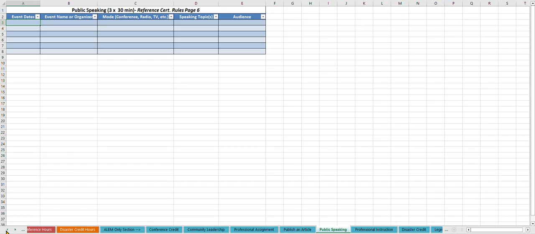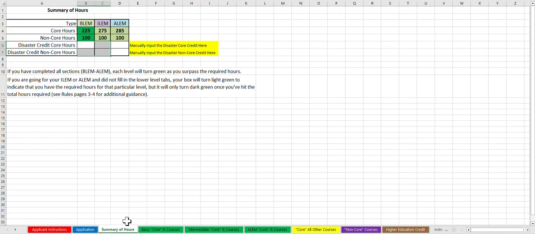Once you do that, again, you're going to scroll back up to the front, summary of hours, and just make sure that whatever level you're applying for, you have the dark green. That's normally a pretty good indicator that you have sufficient hours. I always recommend to put in a few extra classes just in case we applied something to core that should have been non-core, or you applied a class and you forgot to upload a certificate.